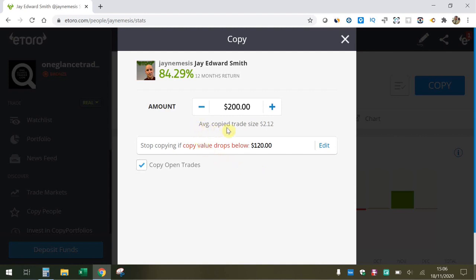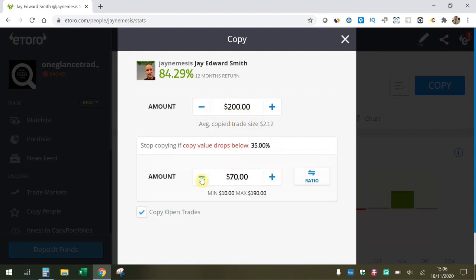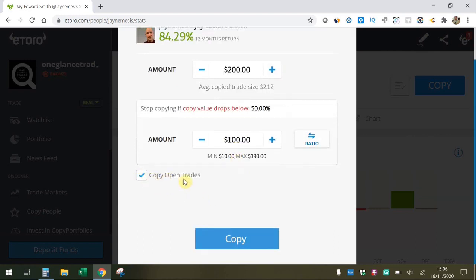So what I'm going to do is copy $200, and I'm going to edit this, and if I go below a 50% drawdown, or I lose 50% of my money, I will stop copying Jay. And as I said before, in my personal view, I would not copy open trades, and the reason for that is, let's just say, for example, Jay's in the trade and he's already up in profit, and he's wanting to see how far he can actually take it.